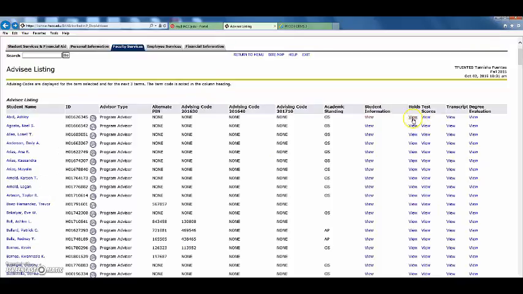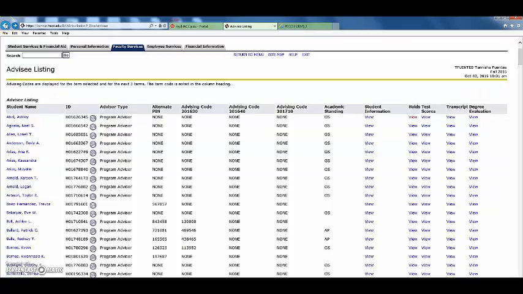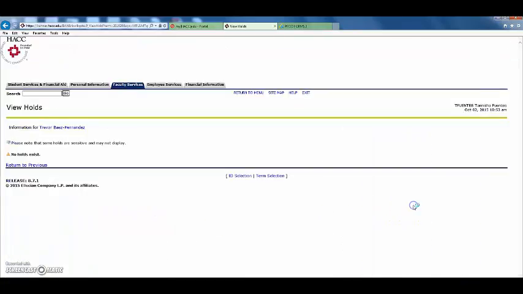You will also be able to see if the student has holds on their account. So here you'll notice that holds on this record may not be viewed on the web. You would make the referral to the Welcome Center, student accounts and registration, for students to learn of the hold placed on their account. If there is no holds on the account, you will notice that here no holds exist.